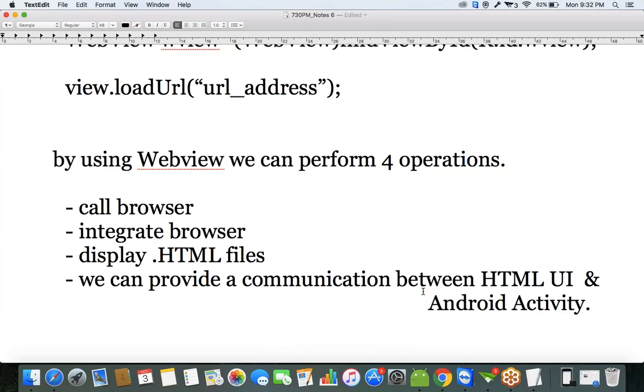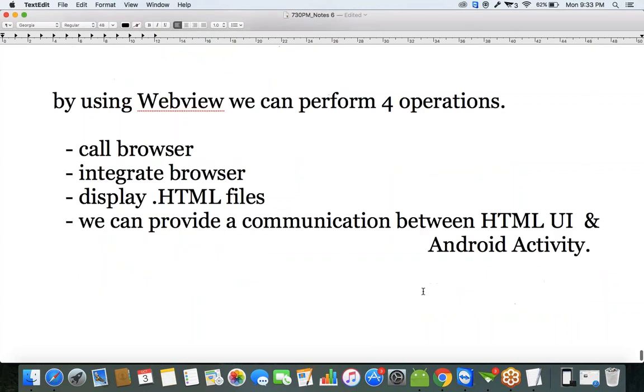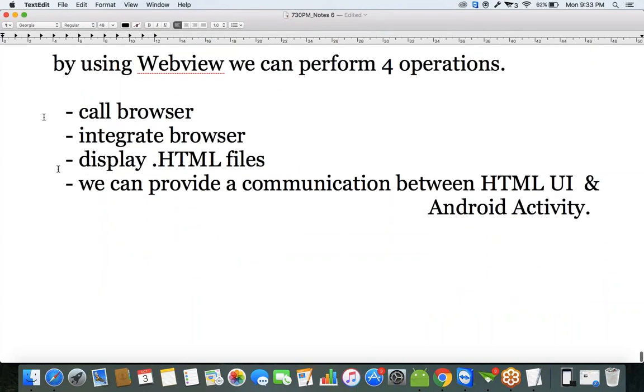These four operations we can perform by using the WebView component: call the browser, integrate the browser in our application, display .html files, and provide a communication between the HTML user interface and Android activity. So these four operations we can perform by using the WebView component.